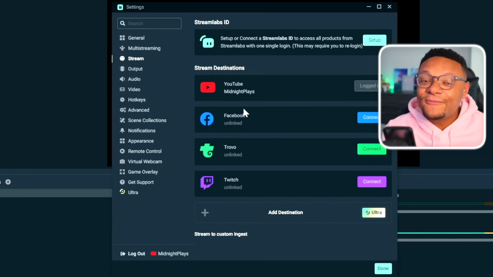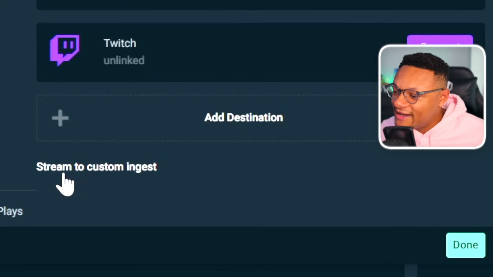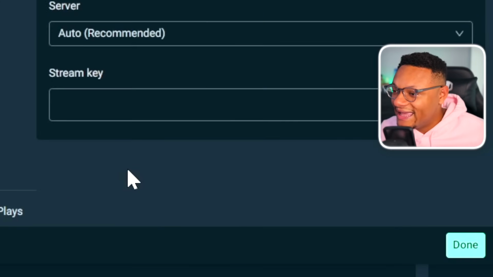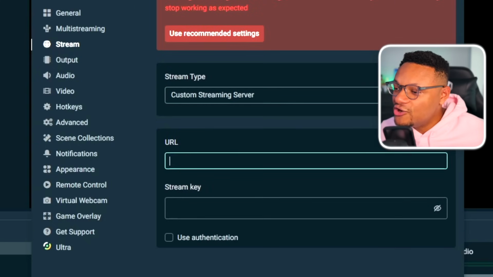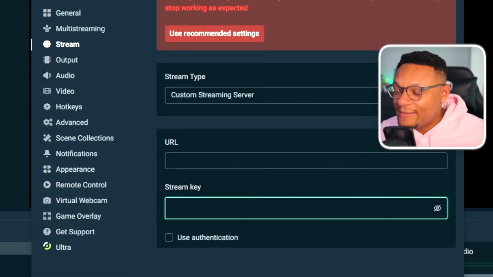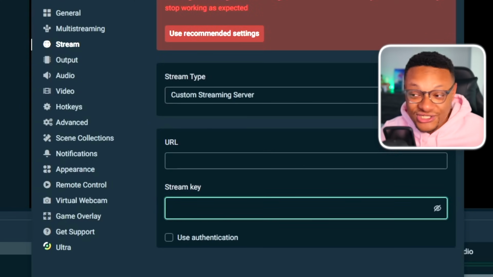If you want to go the custom route of using a stream key and a particular stream URL, let's say from Kick, for example, then you can go to the bottom here to select stream to custom ingest. For the stream type, you can change that to custom streaming server, and then you can put in that URL and that stream key to push to that special destination that doesn't have a service offering in Streamlabs Desktop.